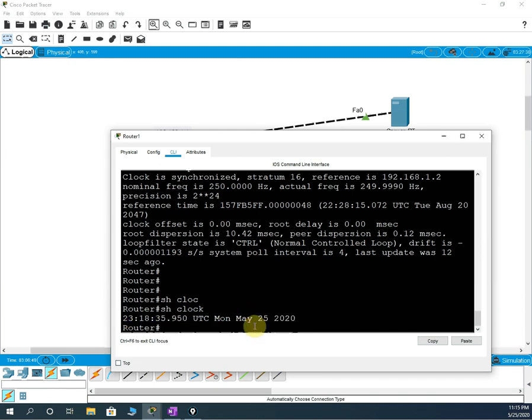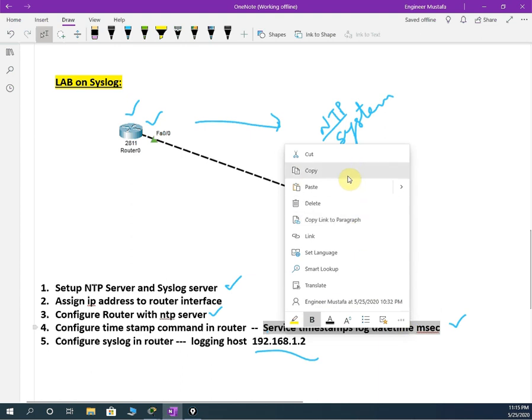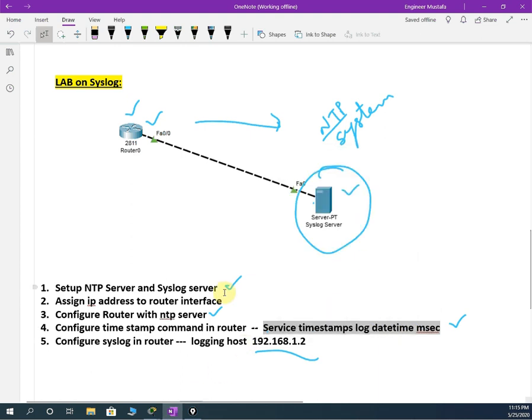Our router is getting good. Everything is good. So now we need to configure syslog in our router. Okay, so how are we going to configure? First of all, we need to set the timestamp. We need to write service timestamps log datetime. If we do not configure this, we will not get the timestamp in our syslog server. So I need to do this one.